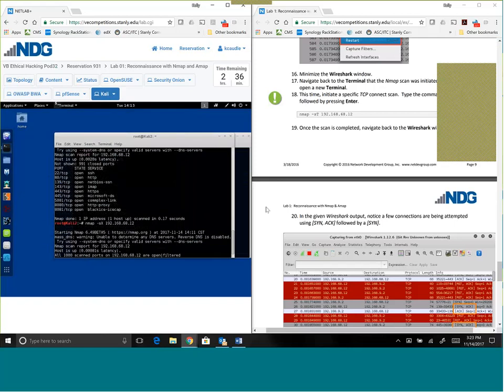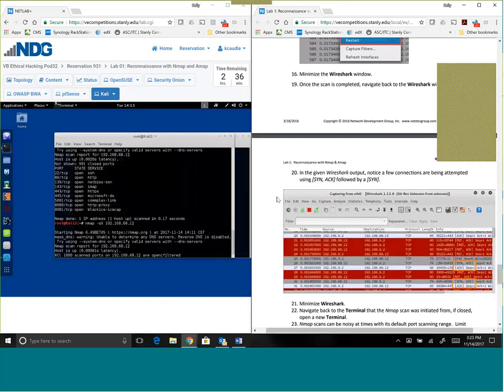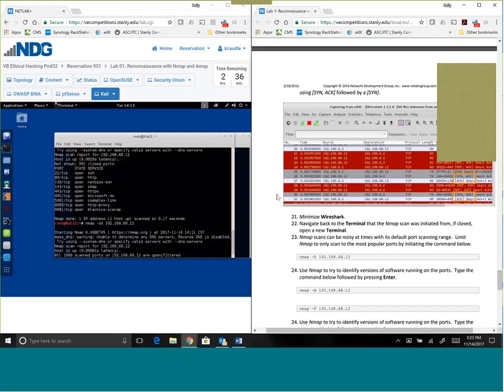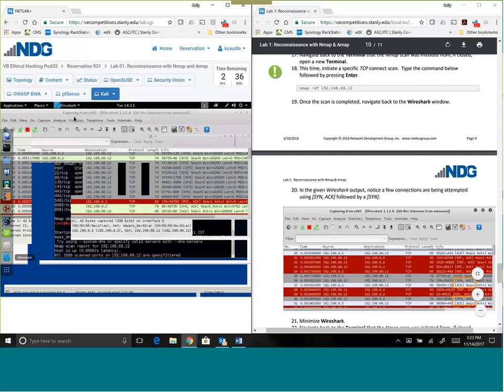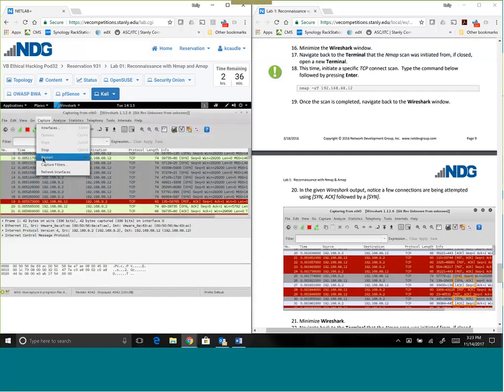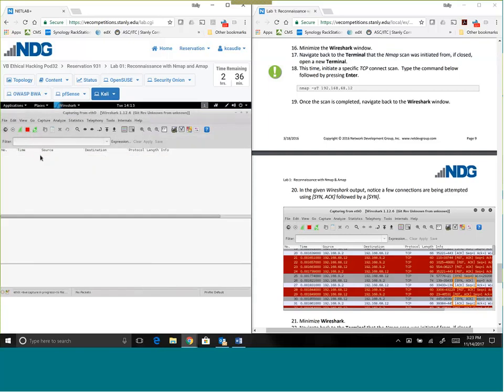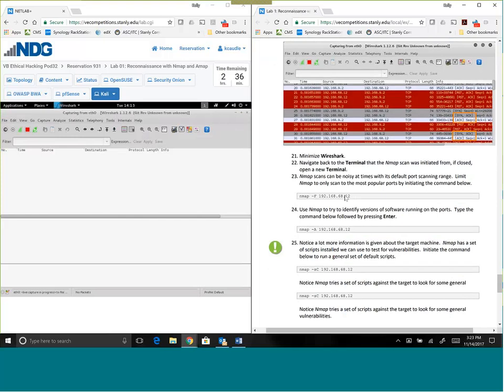All right, so let's scroll on down a little bit, and we're going to do a little different scan again. I'm going to clear Wireshark. So go to Wireshark, go to Capture, and Restart, and we'll get a new clear. And we're going to do now a scan that's the Nmap -F. This will do only the 100 most popular ports for applications.